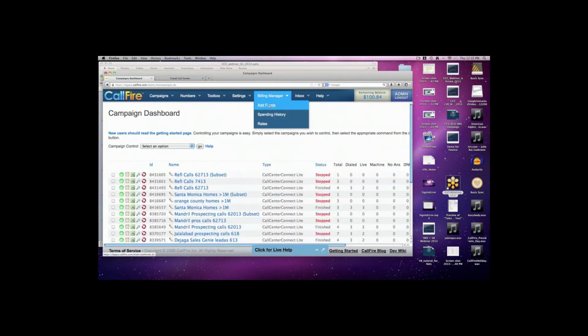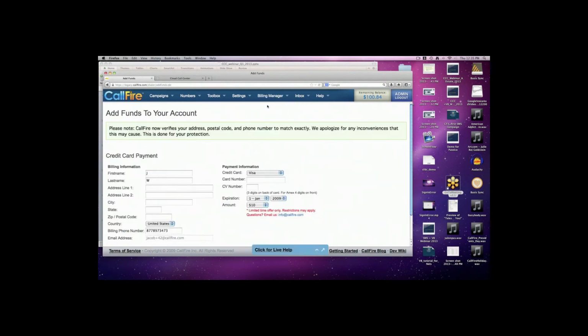That's how you can make payments to us and add funds to your account. We take debit cards or credit cards. You can also send us a wire transfer, or you can cut us checks too.